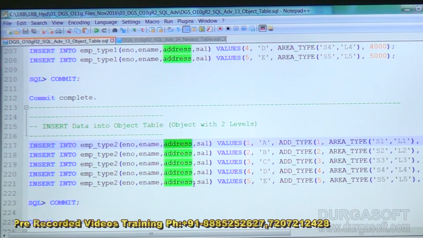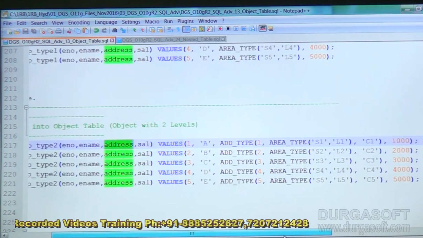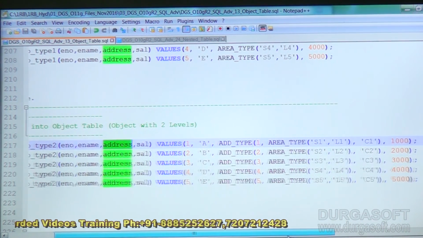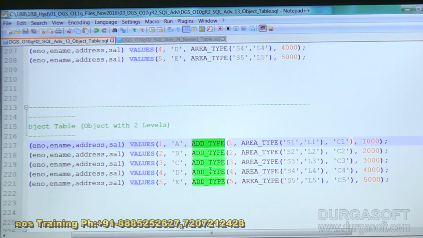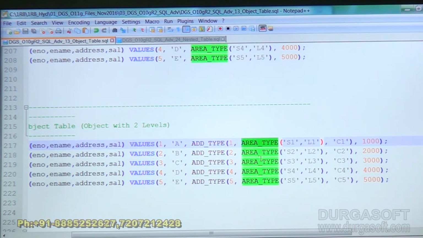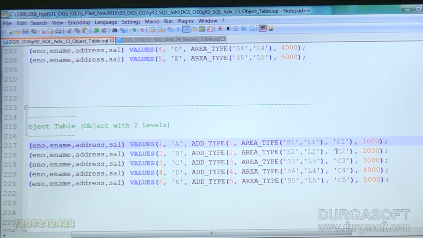Now here address is having object of add type. Add type is having another object of area type. See, in address column we are filling with add type of 1 and then area type with 2 fields and then the columns of this one. This is how we insert data into an object table.